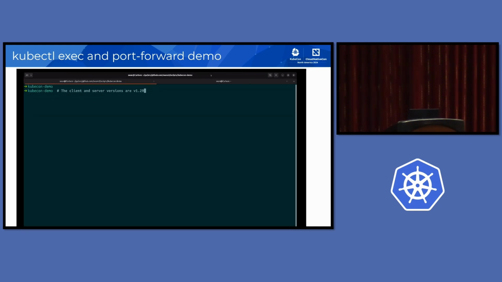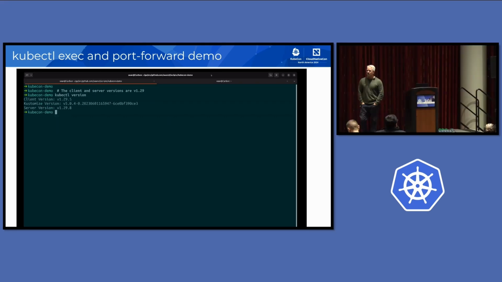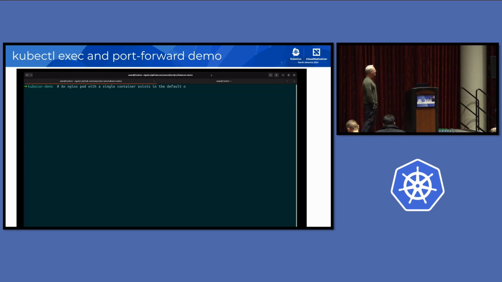So at the beginning, I'm just going to show what the client and server versions are and the workload that's running in the cluster, just to give us an idea of how this particular cluster is set up. We've got an Nginx workload running in our cluster. And the first command that we're going to actually look at is kubectl port-forward.